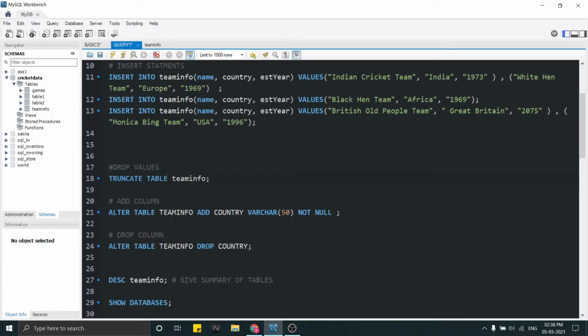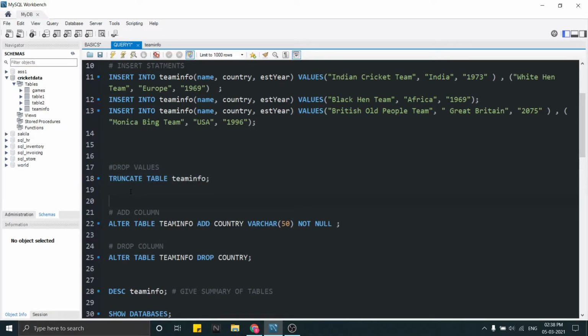Okay, so to compare this truncate query with another query, which is drop table and then the table name, if you run this code, the table will be completely deleted, so you won't have anything left. The structure and everything will be deleted along with the values. So make sure to know the difference between these two. This one just deletes the values, while this one deletes the table completely.